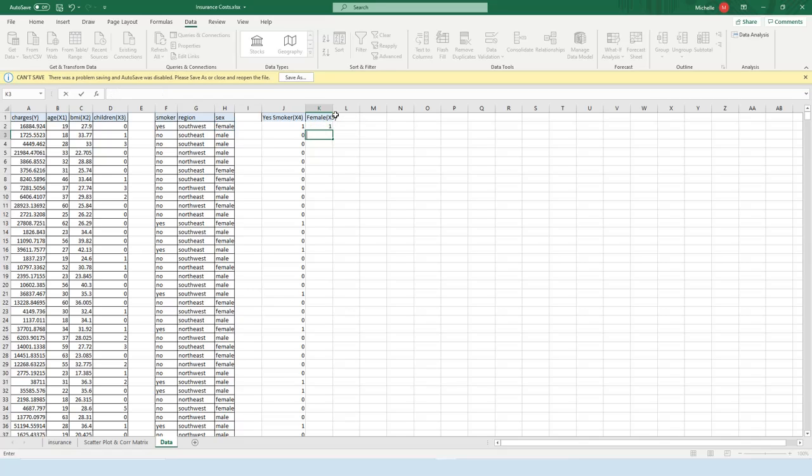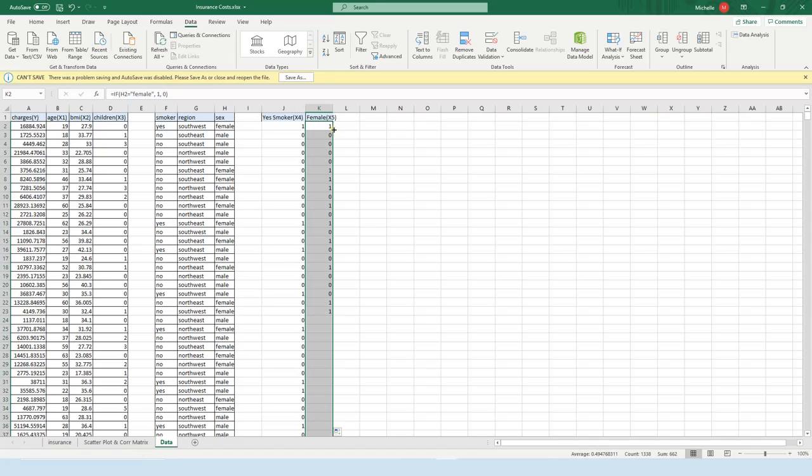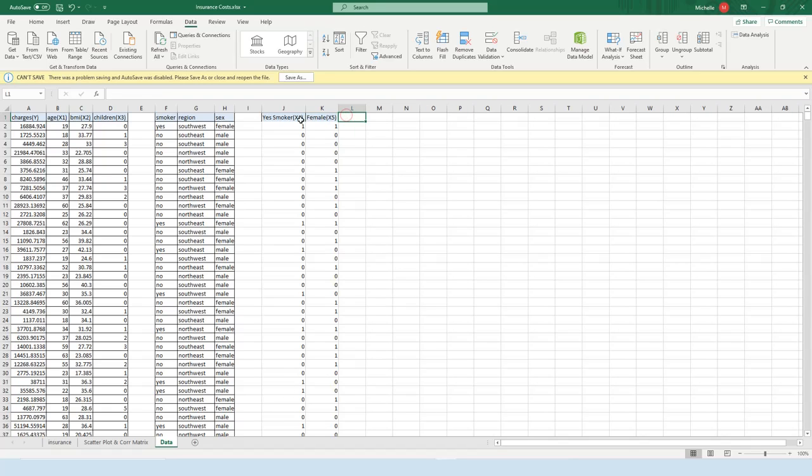Okay, so once you have that written in there, get your cursor to look like this black cross, and then double click, and it'll scroll it all the way down for you. That's nice. All right, the next is regions. Now I have 4 regions: southwest, southeast, northwest, and northeast.